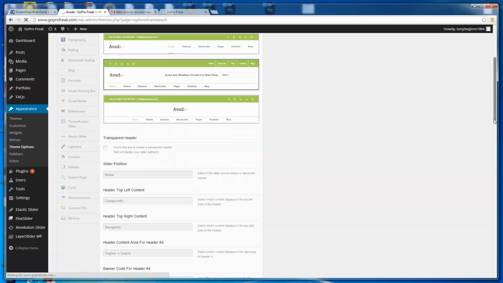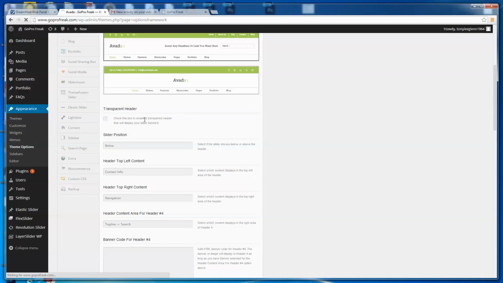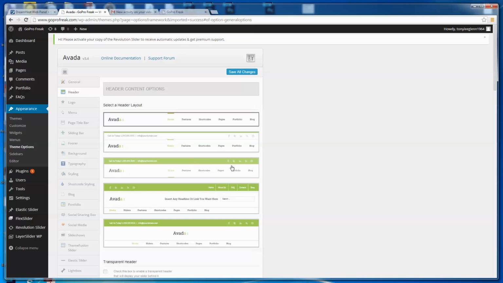It says transparent header. This box will enable a transparent header that will display your slider behind it. Interesting. So you have a slider behind your header. I've not thought of doing that. Slider position is below. I'm going to go ahead and do that. A header top content. It says contact info. Select which content displays in the left. So you could pick something different, I guess. I'm not going to do that.